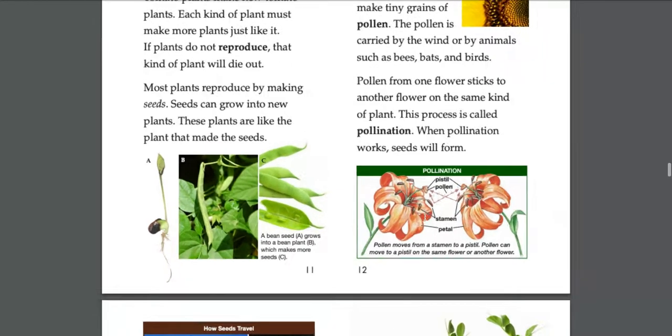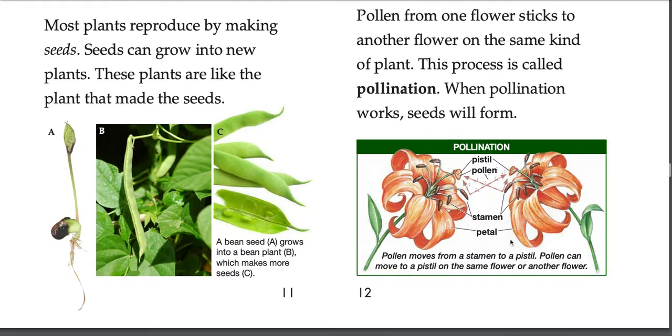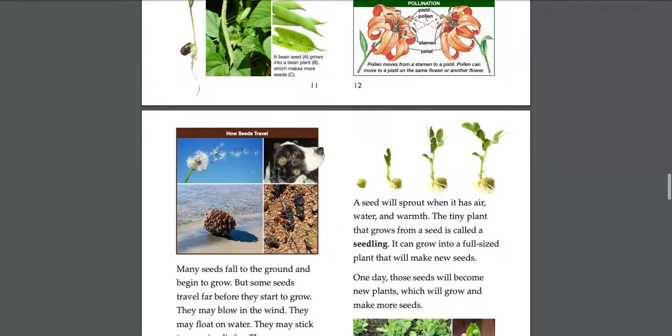And over here on the right, pollination. I'll zoom in on that picture for you. It says pollen moves from the stamen to a pistil. Pollen can move to a pistil on the same flower or another flower. So you can see the pollen in the air, and then it goes to the stamen on each side of the flower in order to make more seeds, and then more plants.